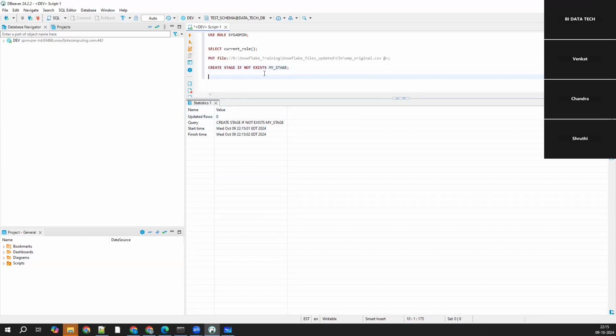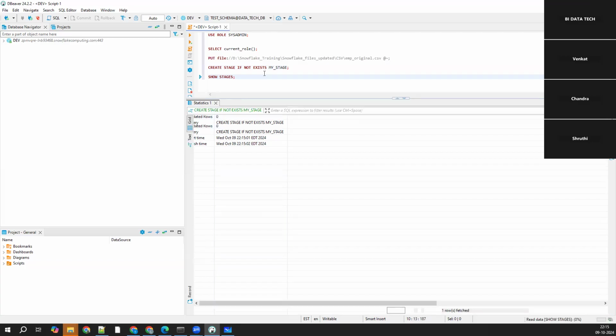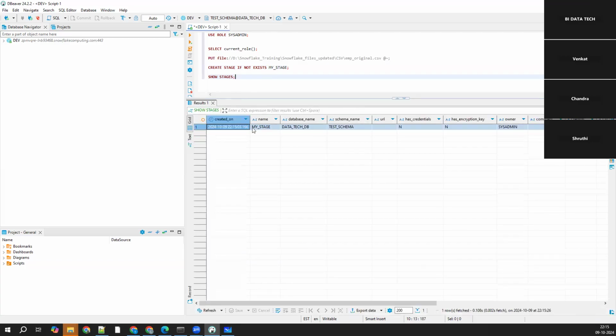Now, Shiva, whether it is really created or not, I wanted to see. For that, going forward, remember that the SHOW command is the best command to see the objects in Snowflake. SHOW STAGES is the command you need to write. See, it is displaying the stages that you have created. Just now I created it here, and it is showing it was created just now. In DBR, it shows the current timestamp only. The stage name is my stage.